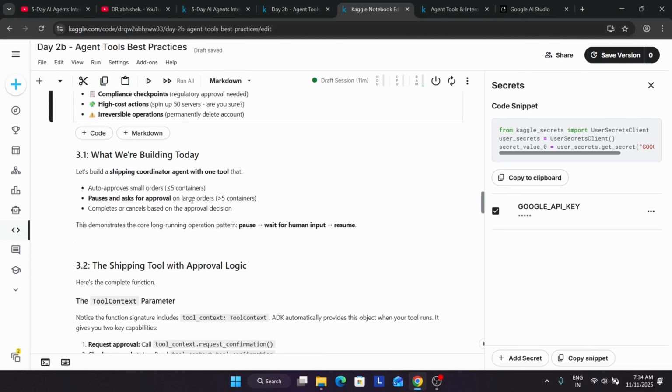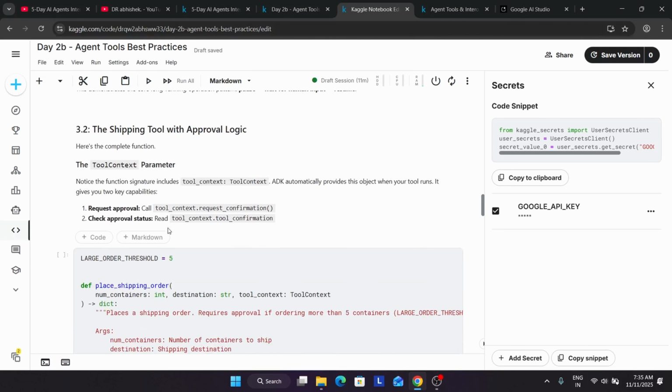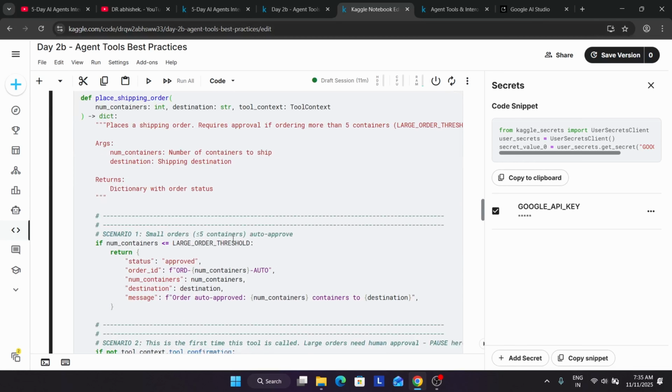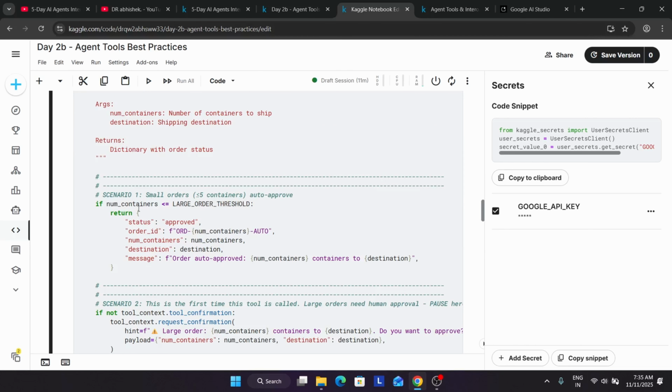So what we are building today is a shipping coordinator agent with the tool. Basically, it will auto approve the small orders. We can add a limit also, up to 5. Then we can ask for approval on larger orders. So how will we complete it? Come over here. You can see we are building the tool parameter. So just run it, and here you can see the status will be approved if the order is less than the large threshold of 5.